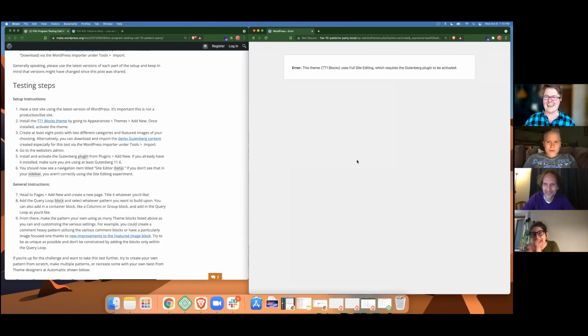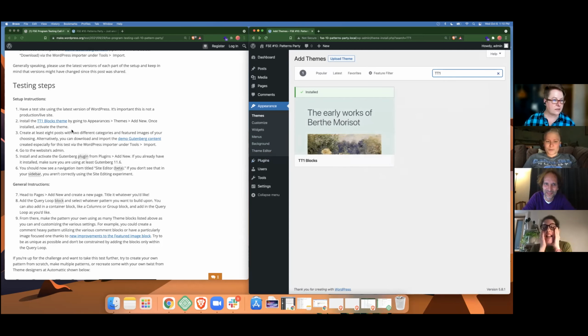Hold on. This is a new change in steps, so I'm going to update that for you. I actually know what the problem is. You need to install Gutenberg first. My instructions say to install the theme, but not Gutenberg first, and Gutenberg is step 5. I'm going to update that.